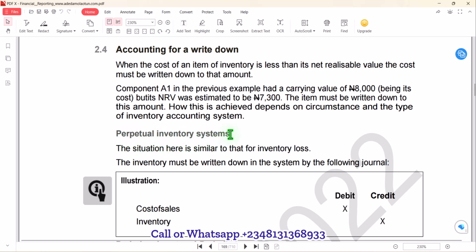For a perpetual inventory system, which is also in line with QuickBooks, QuickBooks is also a perpetual inventory system because as the items are coming and going out, it's tracking, there's a record for that. We are going to debit the cost of sales and also credit the inventory. But how do you do that using the accounting software QuickBooks?